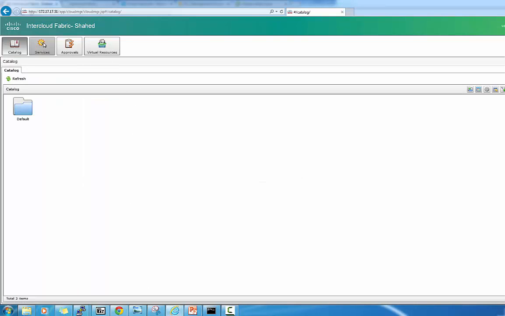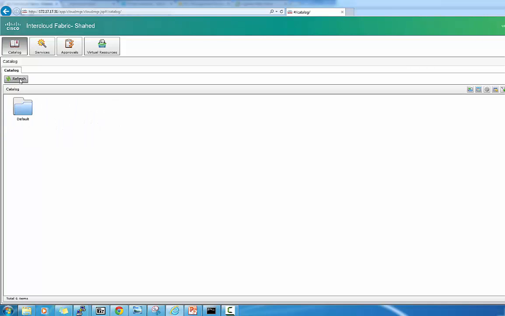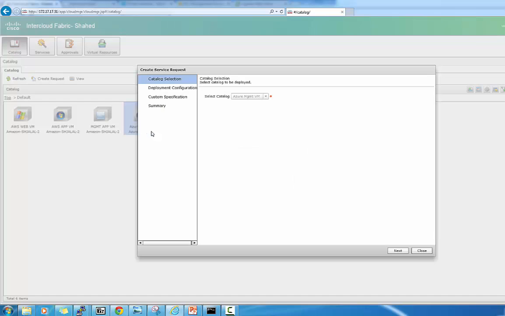So this is User Portal. I logged in as a user using a different browser, and the catalog. Yeah, I should say all of them. So Azure Management VM. Let's start with this one because that's what we're going to test.